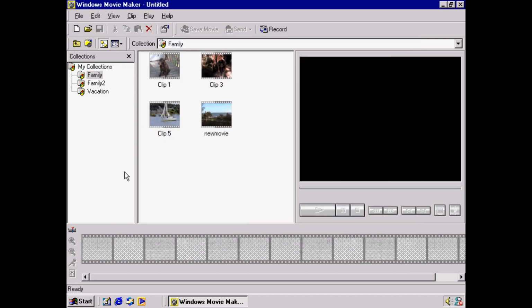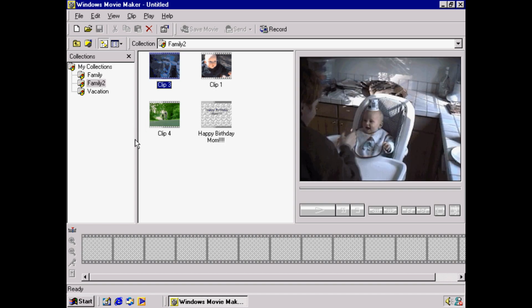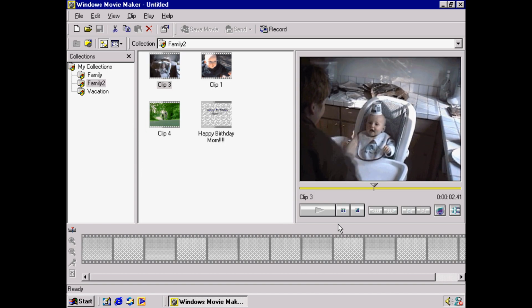Now let's talk about editing and look at some video footage already saved on my PC. When Movie Maker imports or records video, it uses a technology called shot detection to break up the video into smaller clips based on natural transitions in the source material. I can play these video clips to preview them and easily pick out the highlights for a movie.